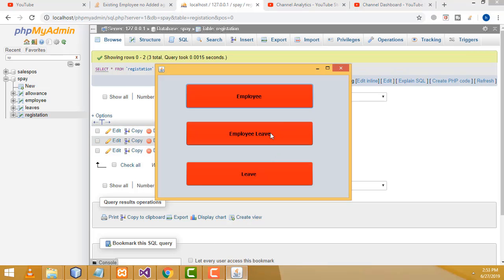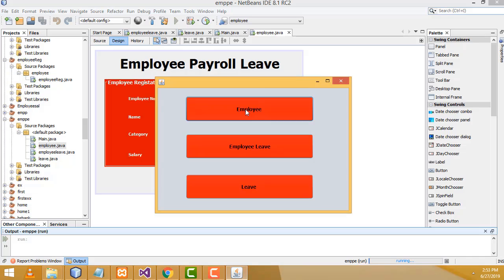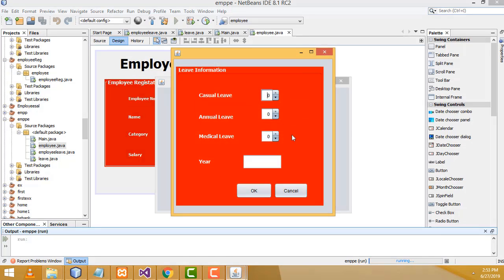Right. Now here what I am going to do is, after adding all the employee details, I am going to go to the leave section. This is the leave section. Click on this one. Here this is the leave calculation part. Here you will see the company rules. In a year you will be provided casual leave for 10, annual leave for 10, medical leave for 10. Right. This is the company rules. Right. Year 2019. Right. Click at leave inserted. Right. Perfect. Now let's cancel this form.